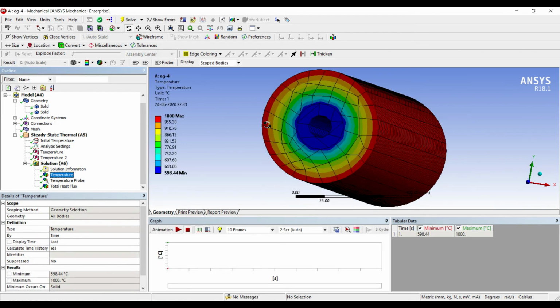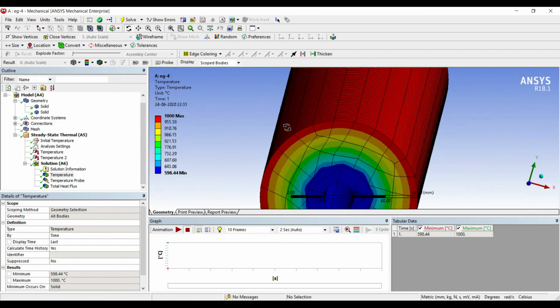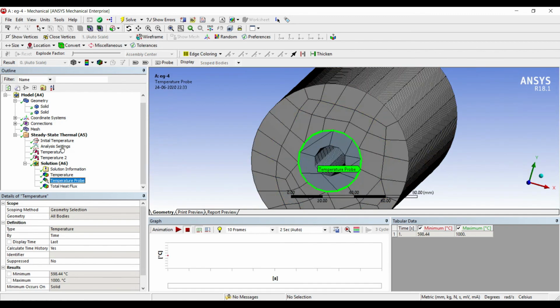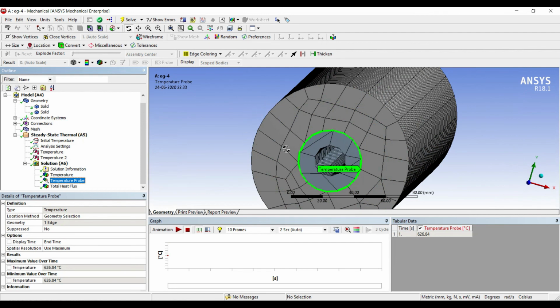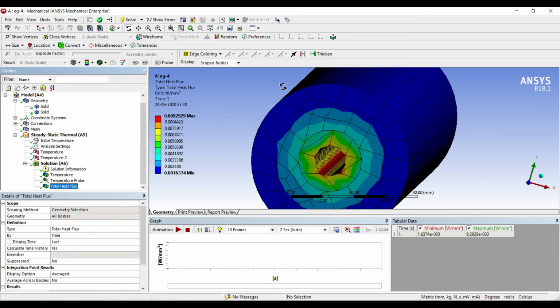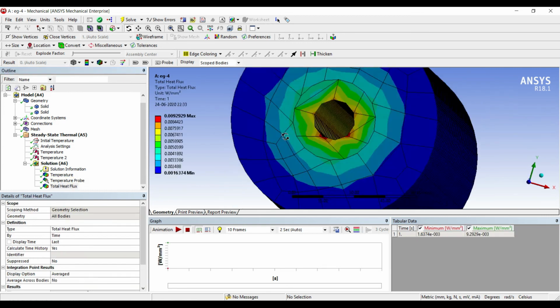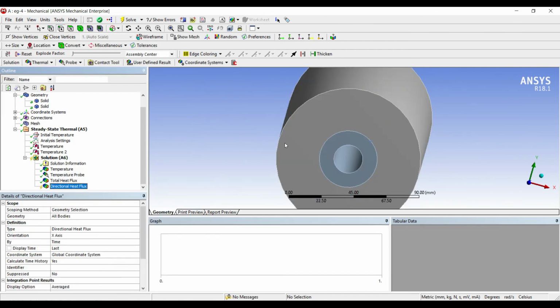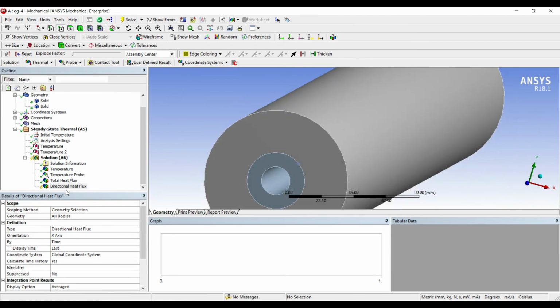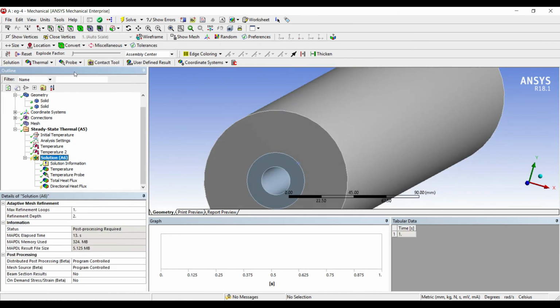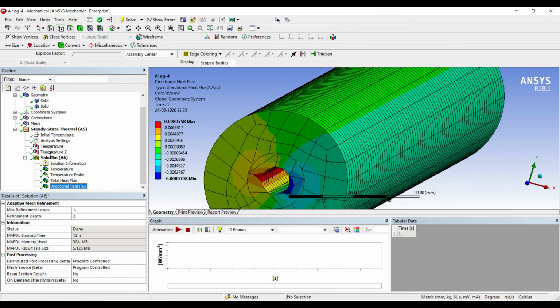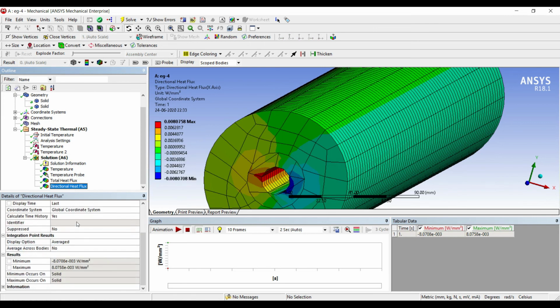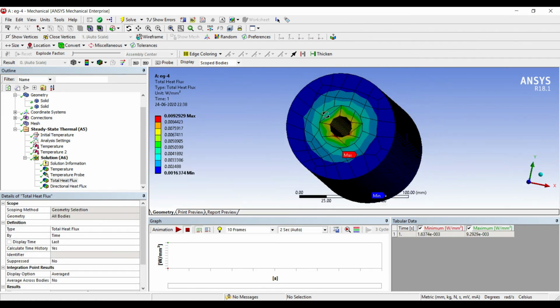So this is the temperature change over the body. I can see the temperature probe, which will give me the interface temperature, which is 626.84 degrees Celsius. And if I want to see the heat flux, this is the value here. If I want to see the directional heat flux, I'll solve. I want to see the directional heat flux over the x-axis. So this is how a composite wall can be analyzed in ANSYS.